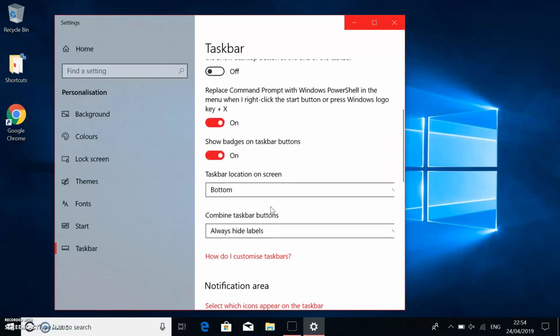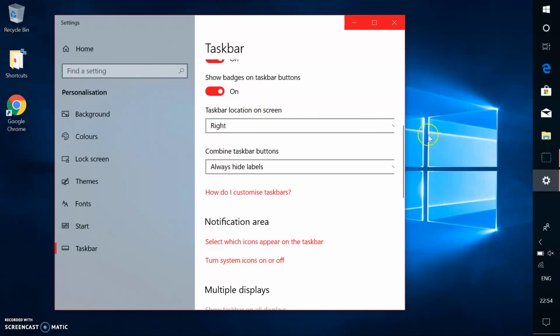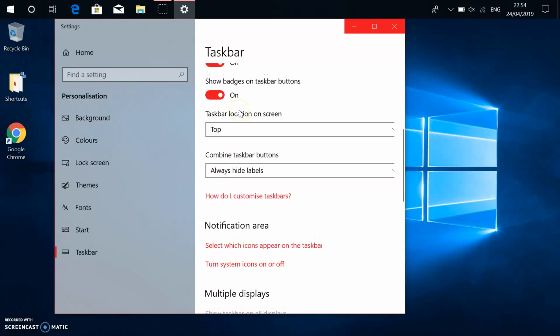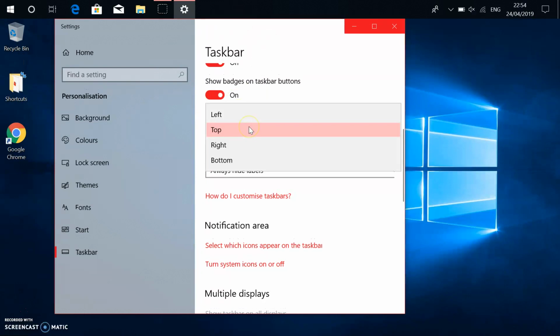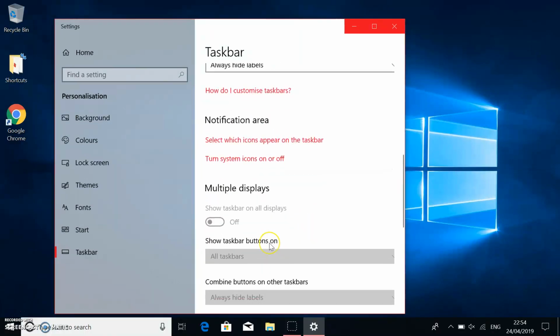You can also do other things on here. You can change where you want the taskbar to be, I should say. So at the moment it's at the bottom, but I can have it on the right if I want to, so then it pops up on the right, or I can have it, if I choose to, at the top, popping up at the top. So basically wherever you think you might want it to be, you can change it around. And there are other things that you can do as well.